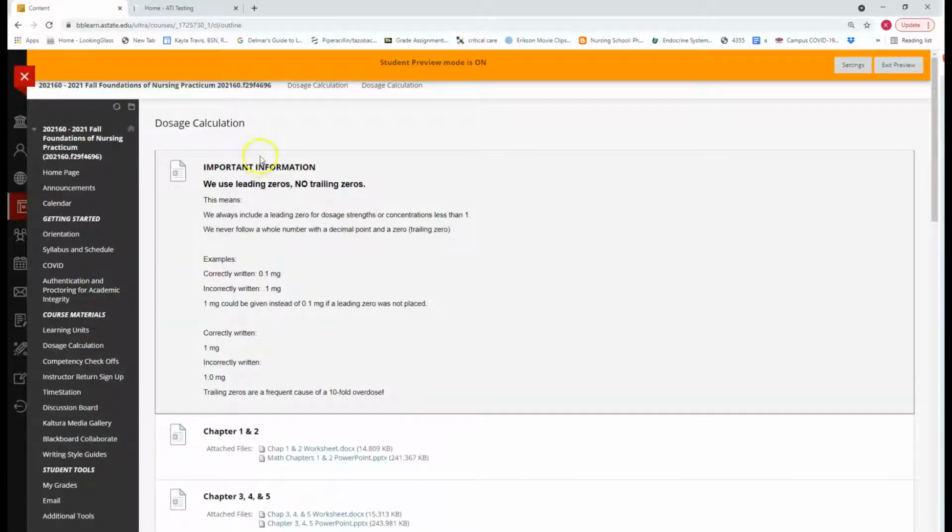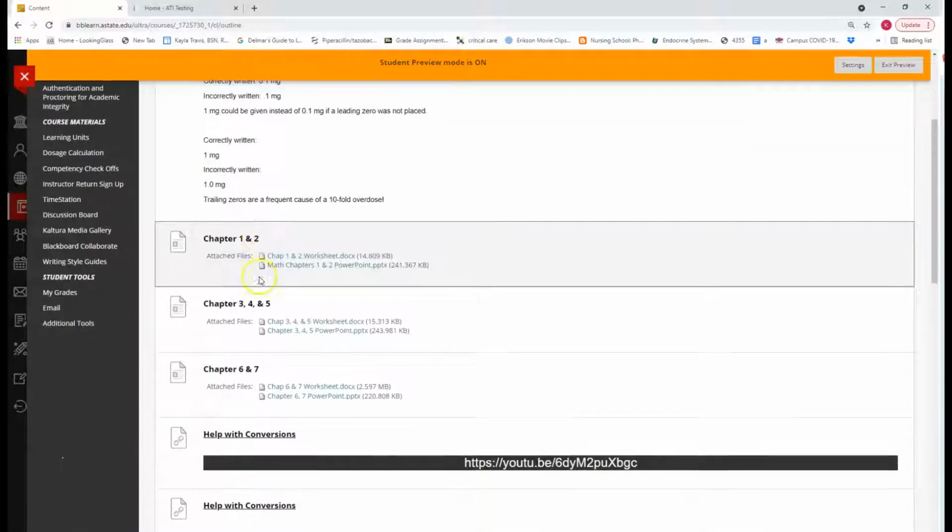But the first thing I need you to do is realize what you have to do in this dosage calculations folder. Each chapter or set of chapters has a worksheet and a PowerPoint. This worksheet is for your practice. It is not anything that you will turn in.